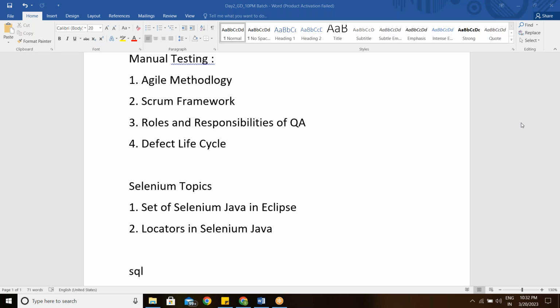Okay. The main thing is to detect the bugs and to check and improve the quality. So QA works to improve the quality and reduce risk.